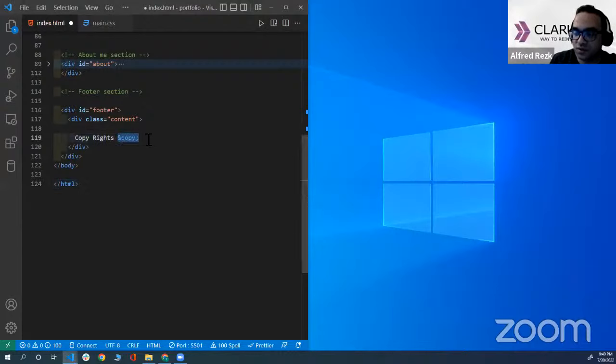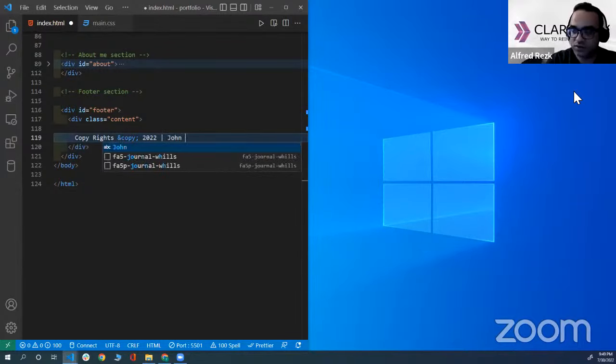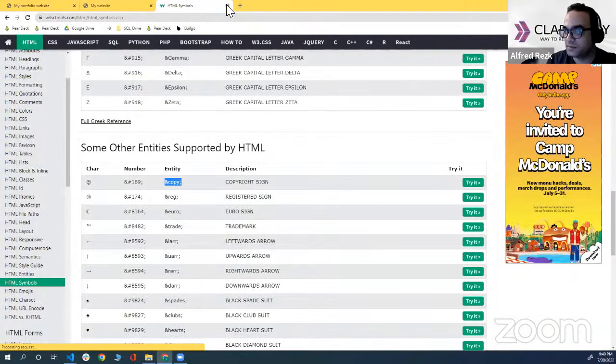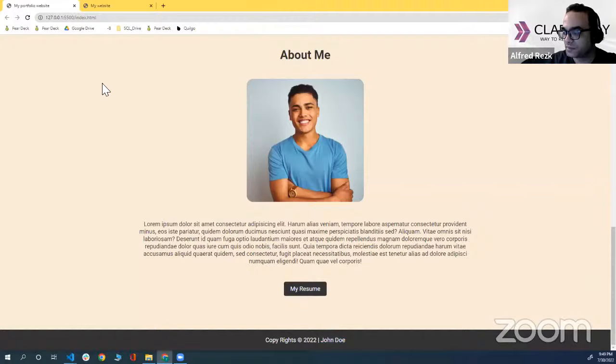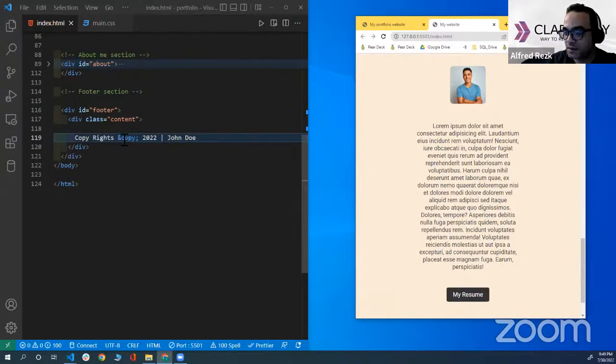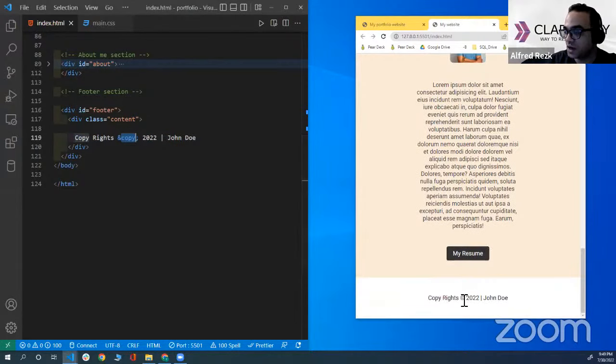And you will see that Visual Studio Code puts it in a blue color. So this is the copyright symbol, I mean the HTML entity. Then I'm going to put 2022 and the pipe character and put the name here, John Doe. And if I try to look at this now, here we go. I get the copyright symbol by using the HTML entity. This is the text. You put copy, that means you want the copyright symbol.